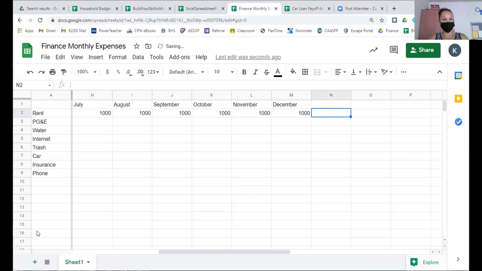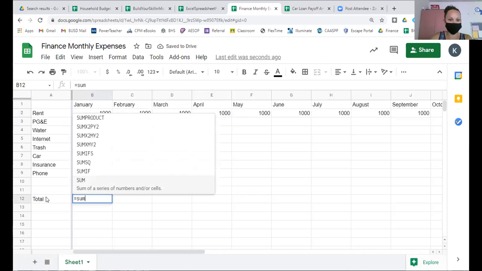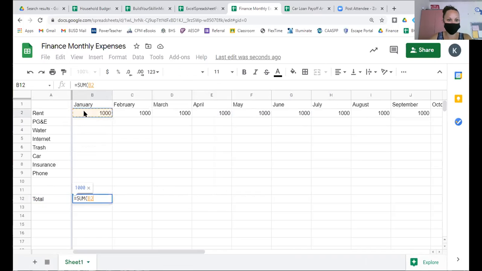You can do totals. So what I do on mine, I keep a total at the end. So equals the sum of all of these. Notice I included these blank spaces because some things don't happen every month and they just come up once or twice a year, depending on what they are.